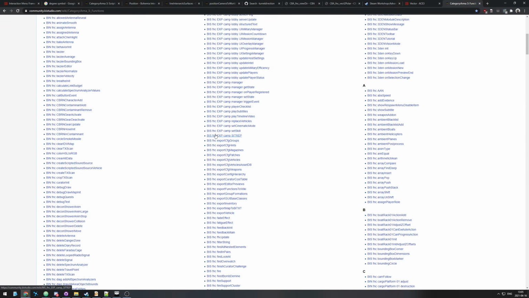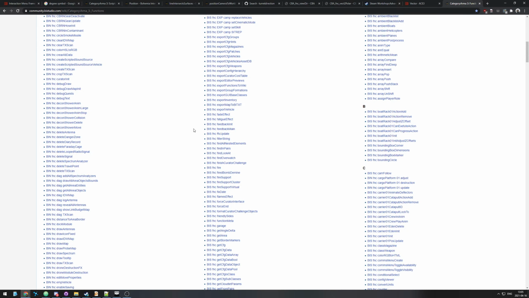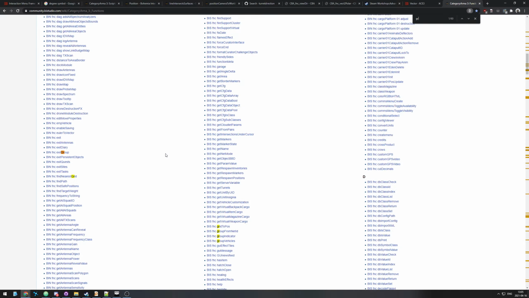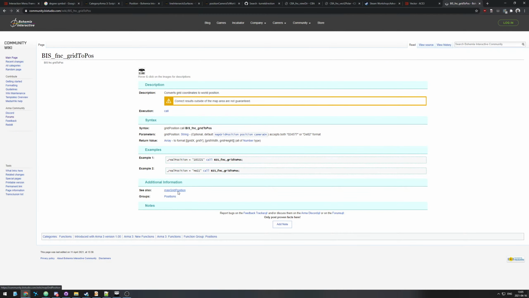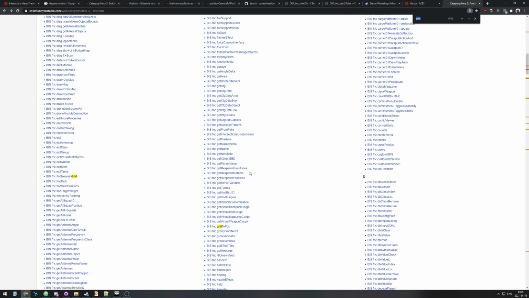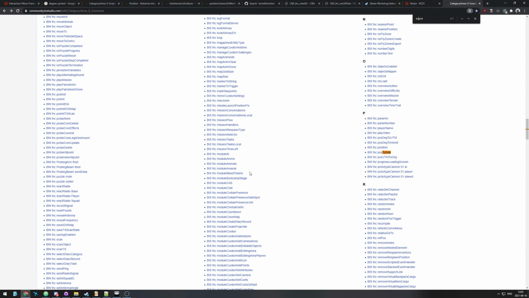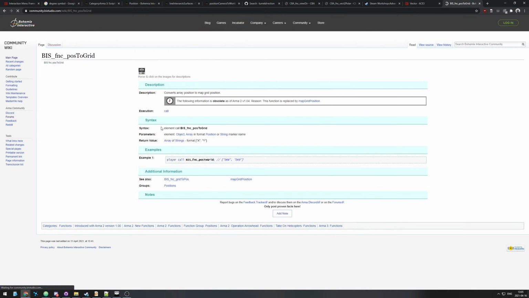Pretty sure Arma had a position to grid function. Grid to pos, pos to grid, probably. Oh. Pos to grid, great.